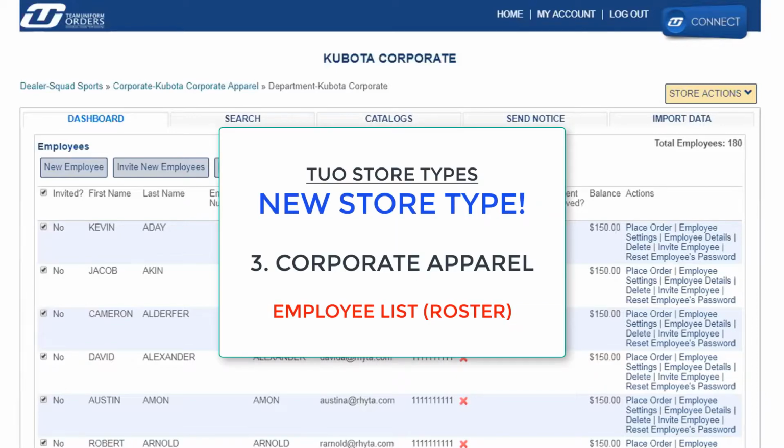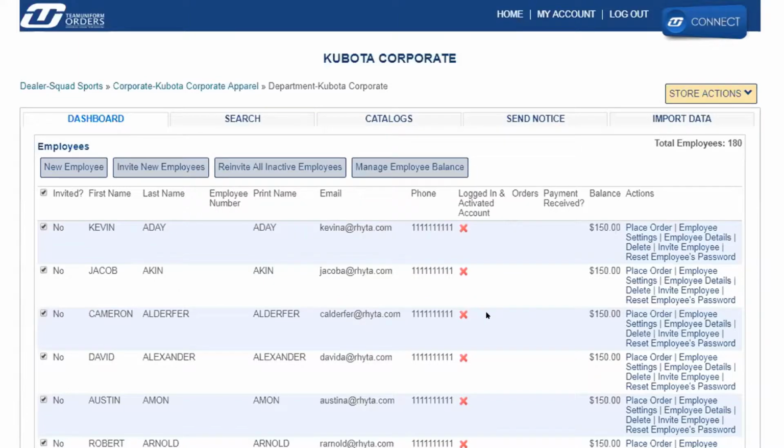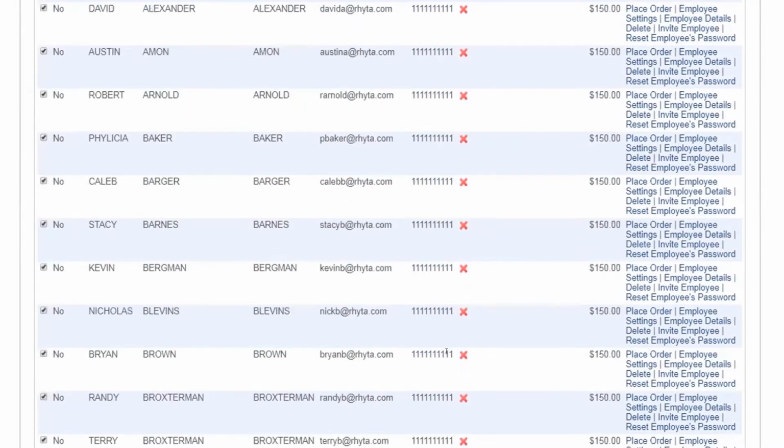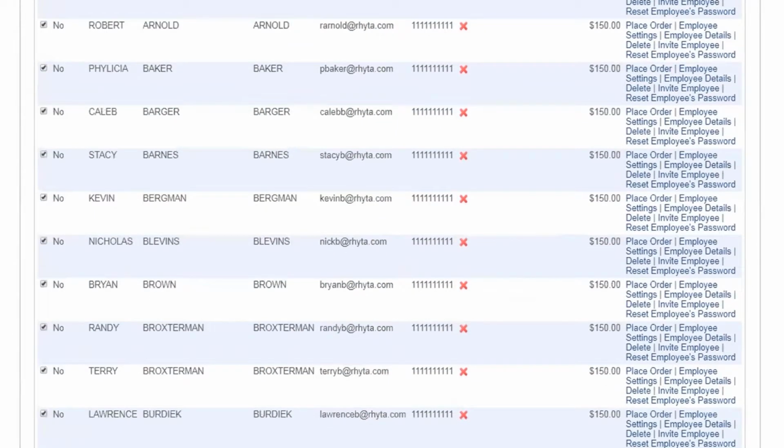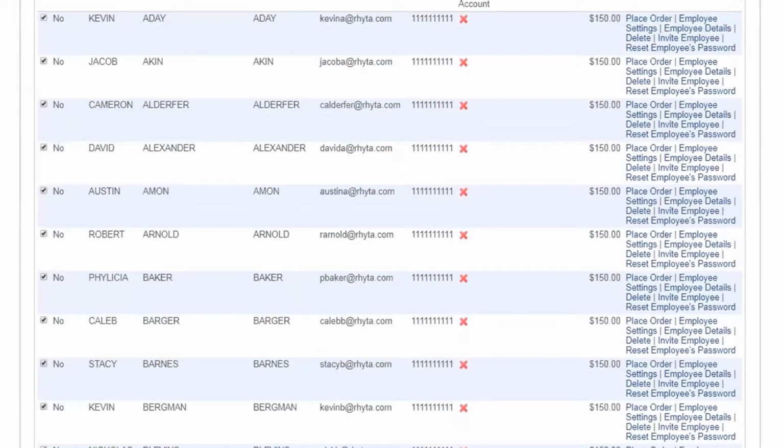So all these employees you see on this list, you'll notice on the left-hand side, they've not yet been invited to shop, but as soon as they're invited to shop, everybody gets their own unique login. That's what gives you the opportunity to track in real time what every employee has done, whether they've logged in or not, whether they bought something or not.